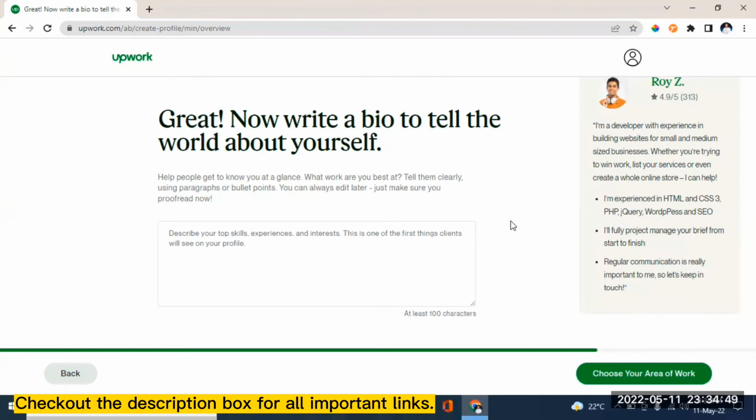So of course, once the client is going through the applications, he's going to go directly to the profile of the freelancer, and the first thing they're going to see is your bio. So you really want to write the perfect bio because it is very important in selling yourself as a freelancer. So I'm going to walk you through the process on how to create the perfect bio.